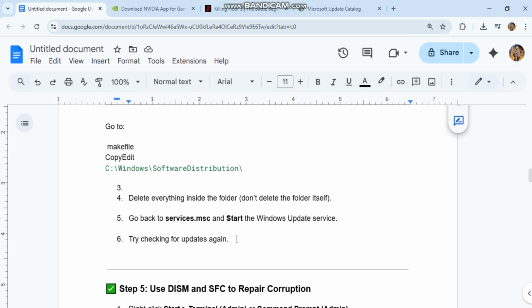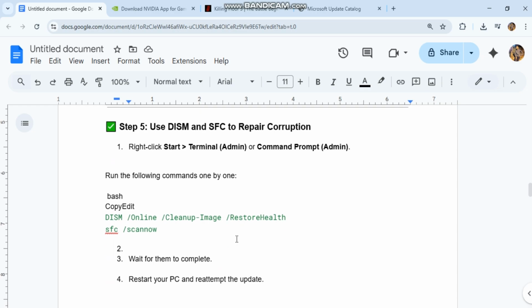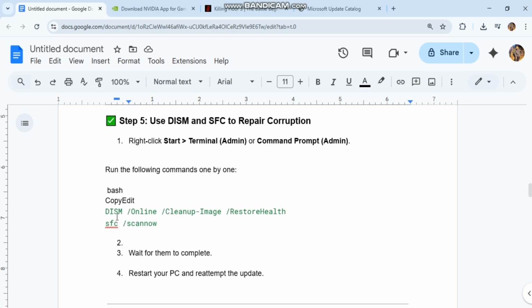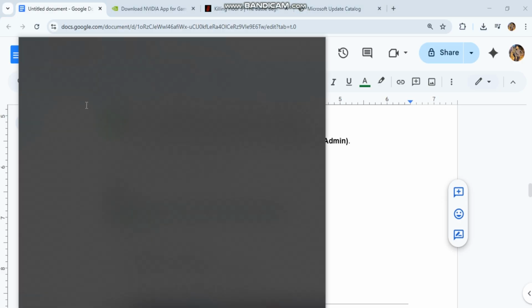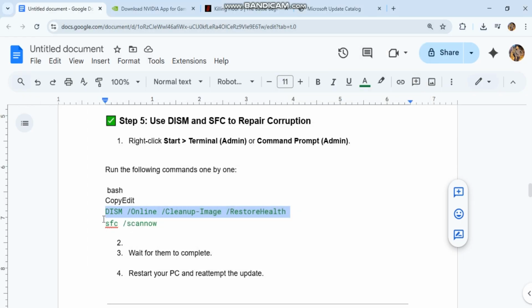Step 5. Use DISM and SFC to repair corruption. 1. Right-click Start, choose Terminal (Admin) or Command Prompt (Admin). 2. Run the following commands one by one. 3. Wait for them to complete. 4. Restart your PC and reattempt the update.